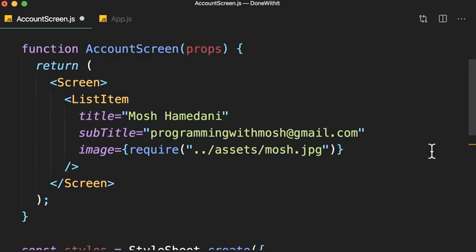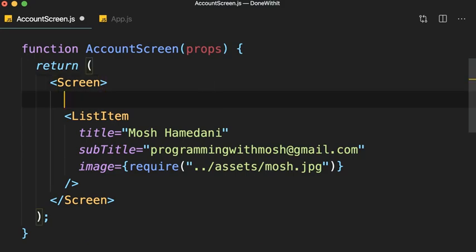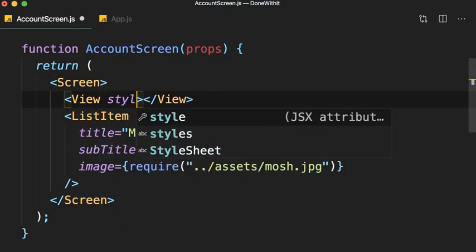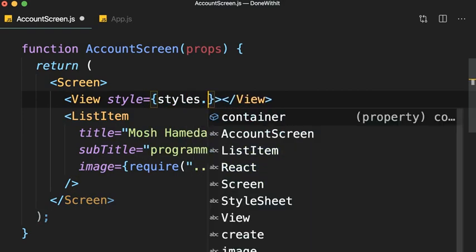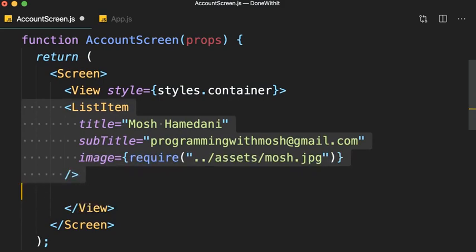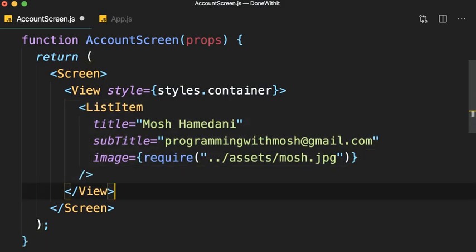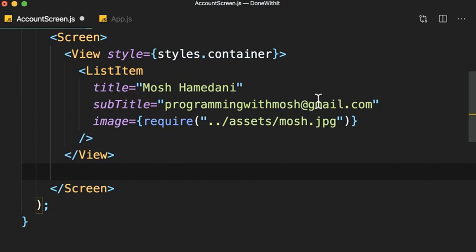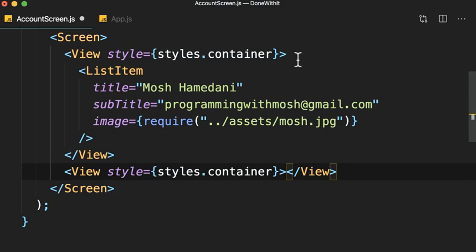Now, let's wrap this inside a container. So we add a view and give it the style of container. Now let's move the list item inside this view. So here's our first container. Then we add another container. So I'm going to copy this line and paste it over here.